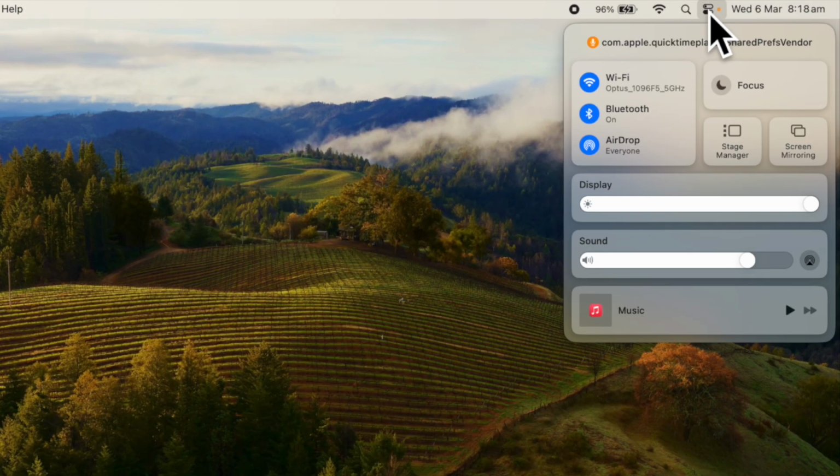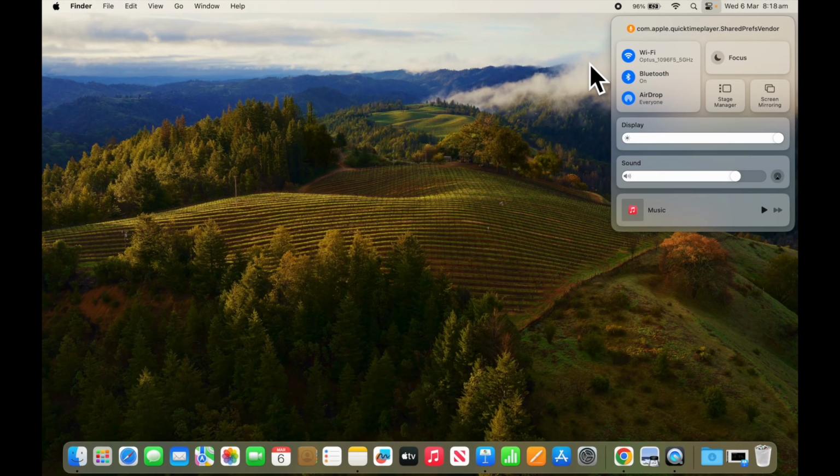So if we go up to our Control Center here, you'll see Stage Manager and screen mirroring and Focus and Wi-Fi access. They'll be there by default. If they're not there by default, you can turn them on. So Control Center, everyone, is a great place to start to really customize and personalize your desktop going forward.